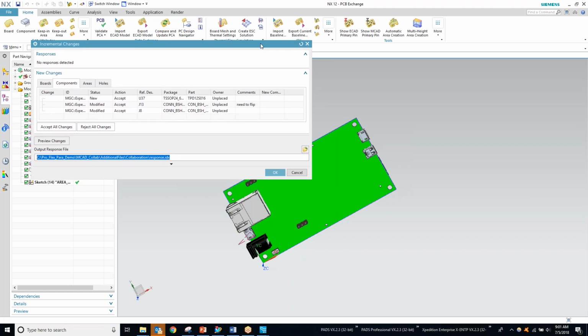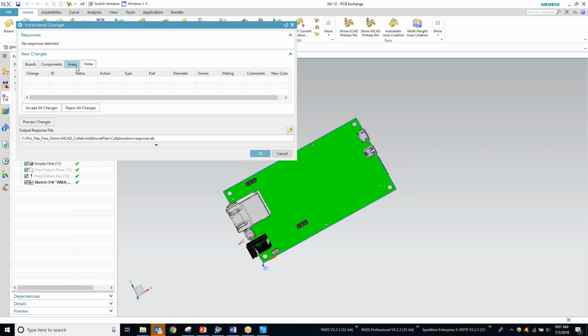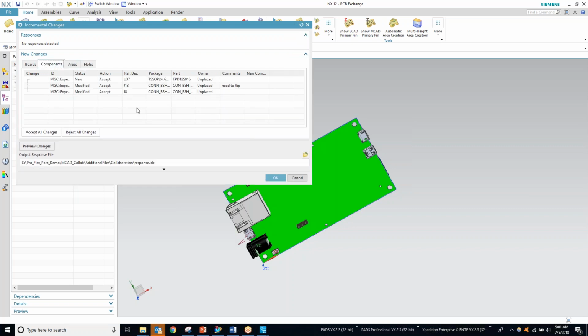Okay, so here is the dialog box for bringing in this incremental data. Again, we're only exchanging the data that has changed between the baseline and this new incremental data file. You'll see everything that we have here. We've got any changes to the board itself, any changes to any of the areas that we have, or any new holes, for example. So in this particular file, all we've done is placed a new component.